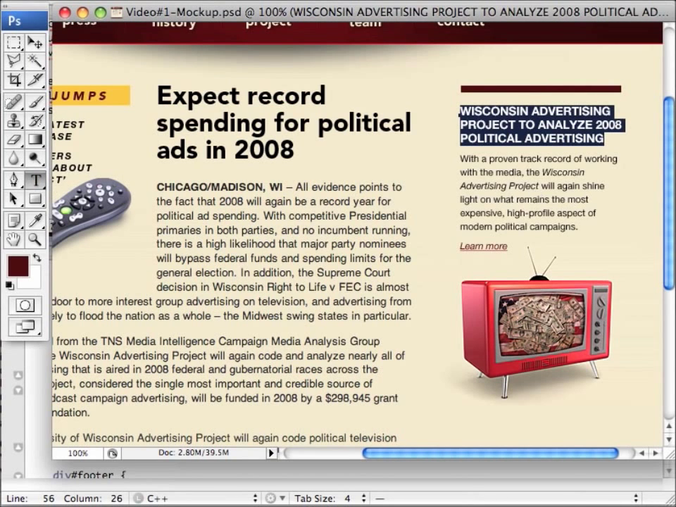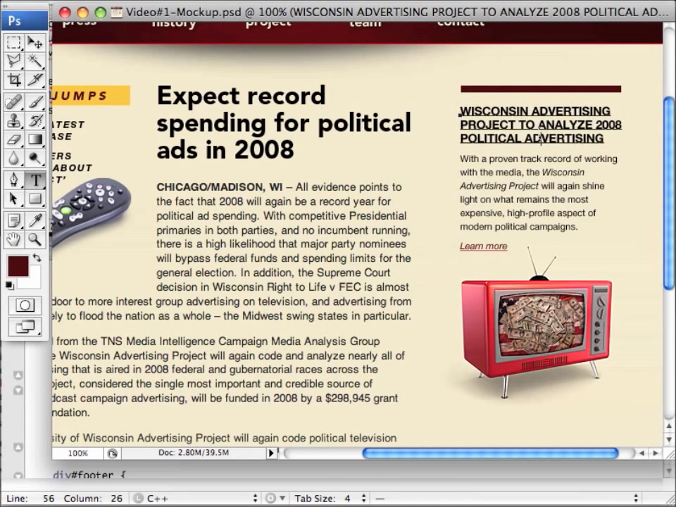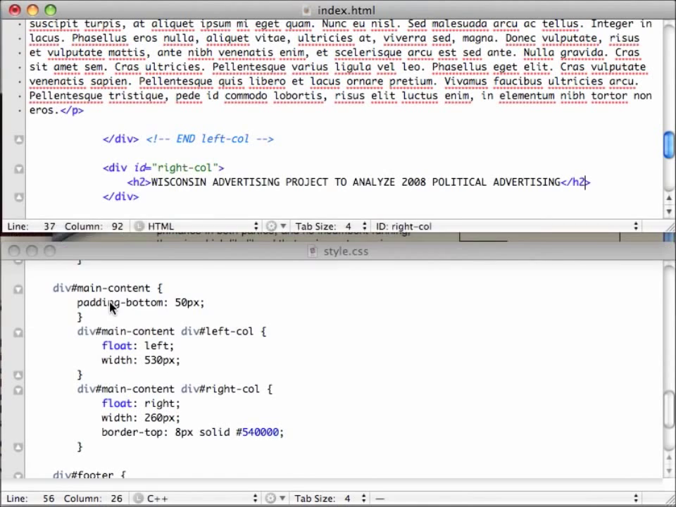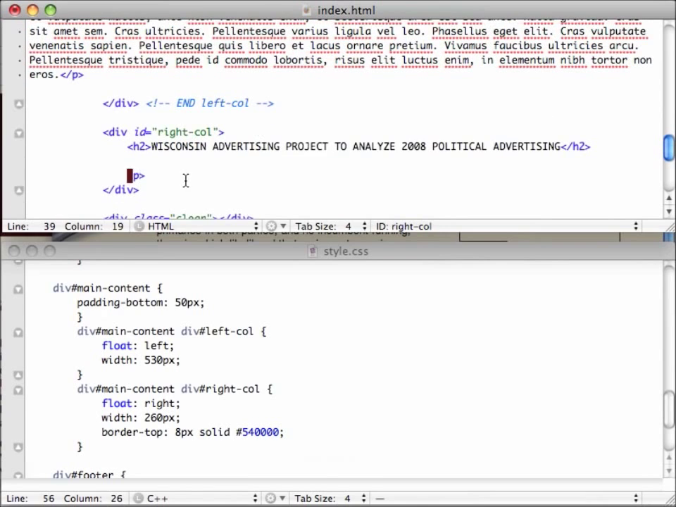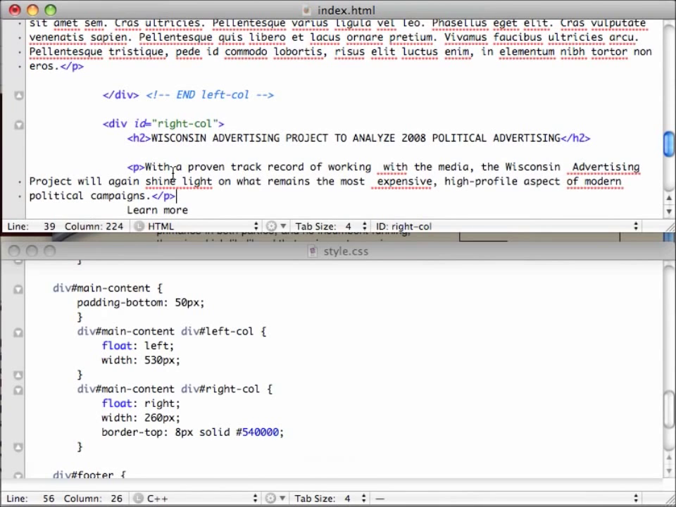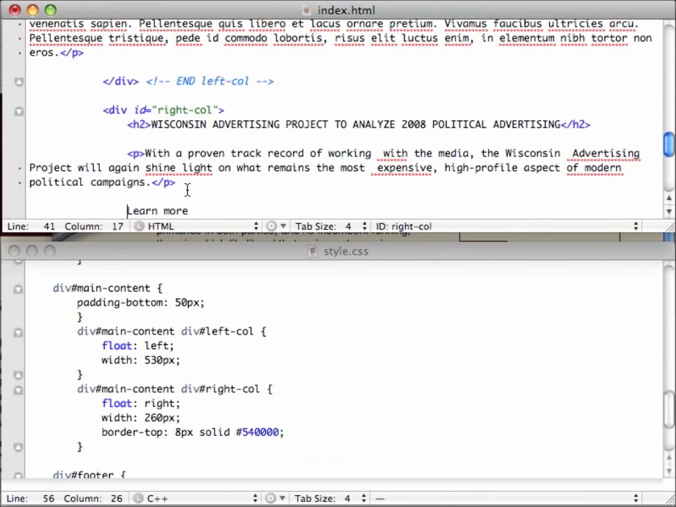Grab the text tool. Let's see. And grab this text, and plunk that down with the same paragraph tags that we use in the main body. Although this Learn More was kind of off by itself, so we'll throw that also in p tags, but it was a link, so let's give it an anchor link. Close out that tag.